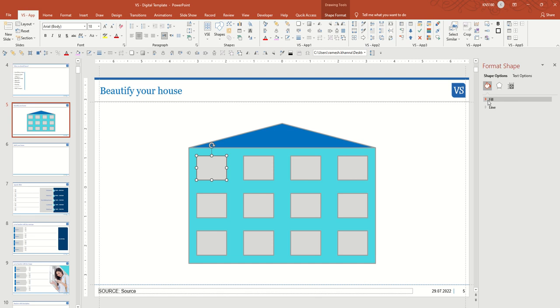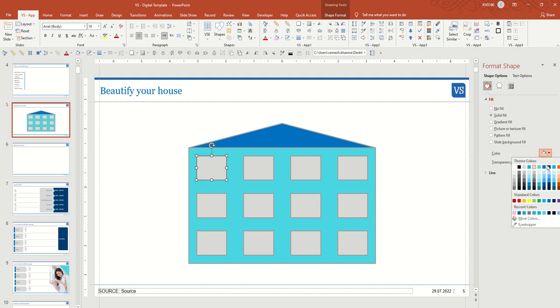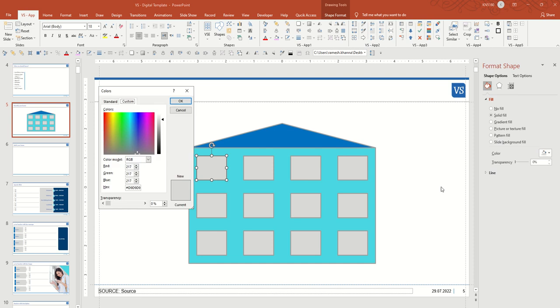So first is the fill. As you know, I can remove the fill or I can give a solid fill, and to get more colors, this is where the colors are. Apart from the colors that are here, if you want more colors, you can go to the More Colors option here and you will find the standard tab where you can get more colors. You can choose any of the colors from here.